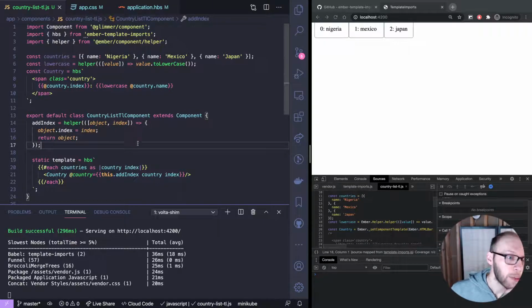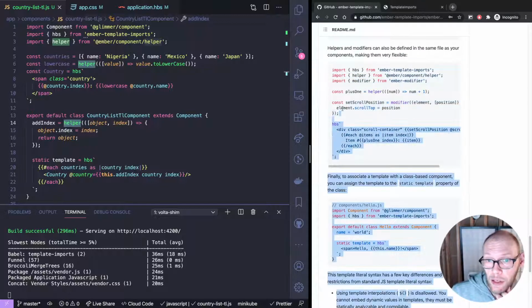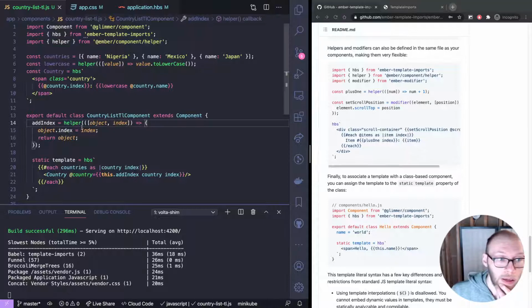So that's pretty powerful. I think there are even talks about making this a pure function without having to wrap it in helper. And the same thing works for modifiers, as you can see here. Modifiers go on elements. That's pretty powerful as well, and you can use state from the component. So that's the basics of how template imports work.